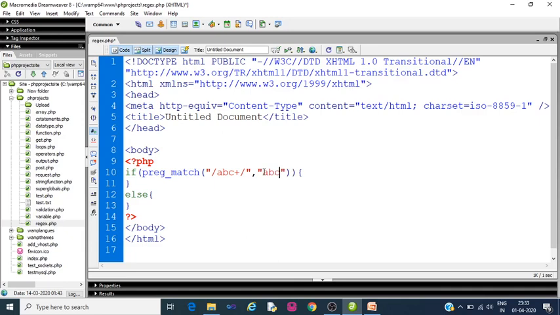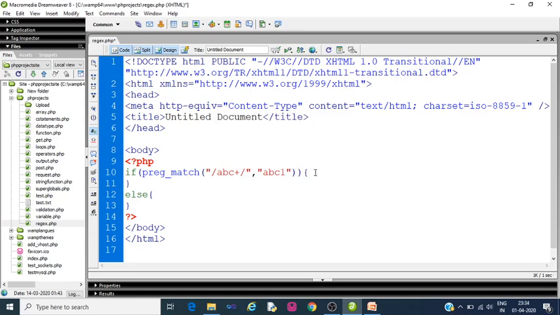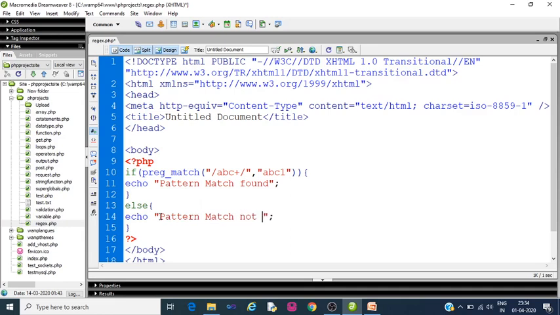ABC1, and then echo pattern match found, else echo pattern match not found. Save it, press function 12.